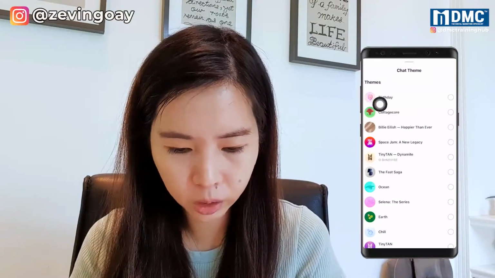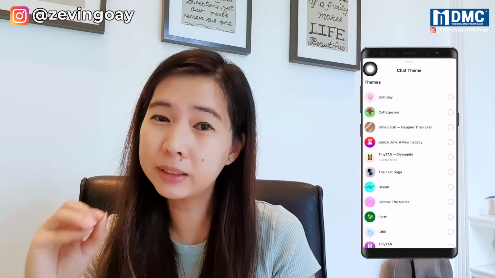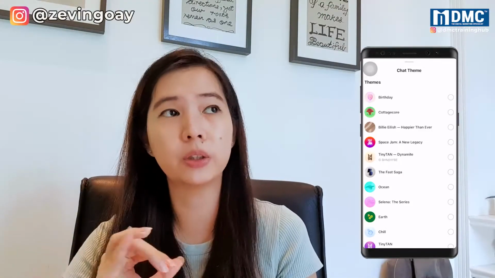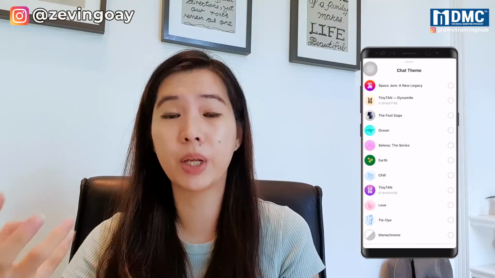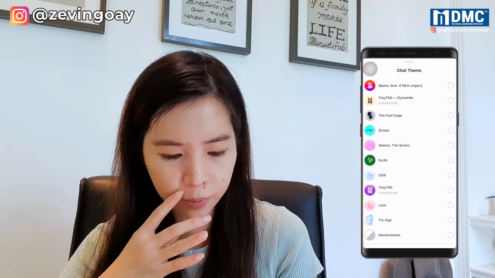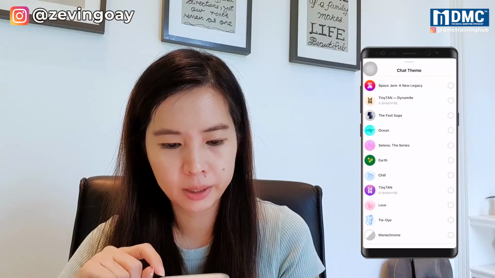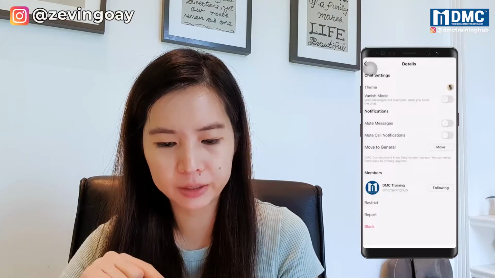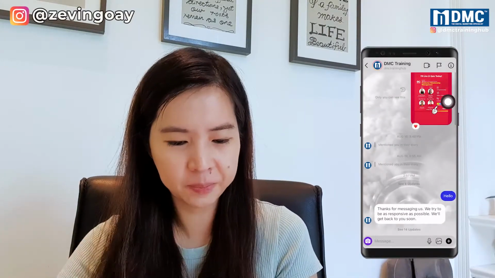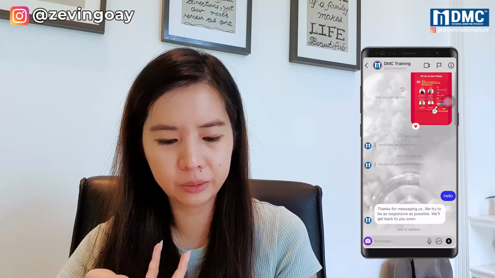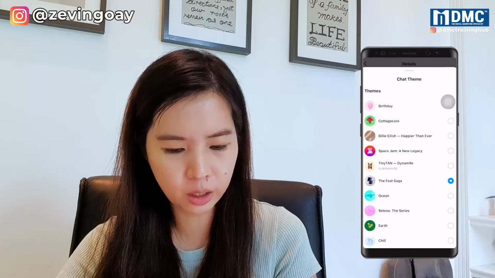Right here, there are actually limited themes for you to choose from, because these are the default themes from IG itself. So let's just try a few. Let me try the Fast Saga. Okay, so this is the one. A little bit grayish, yeah, gray color a little bit.